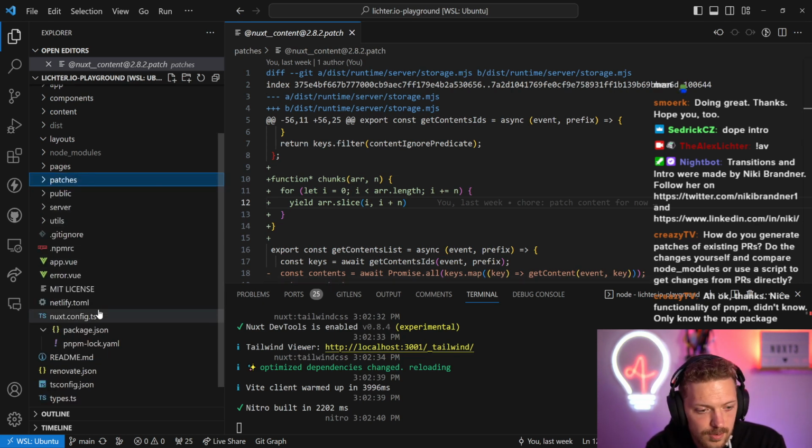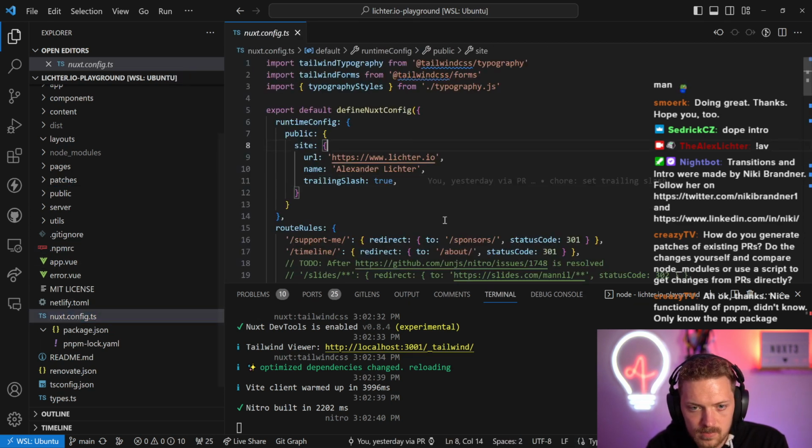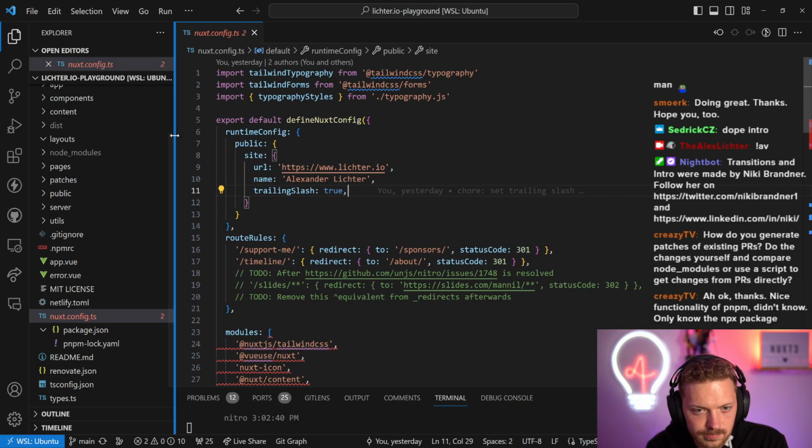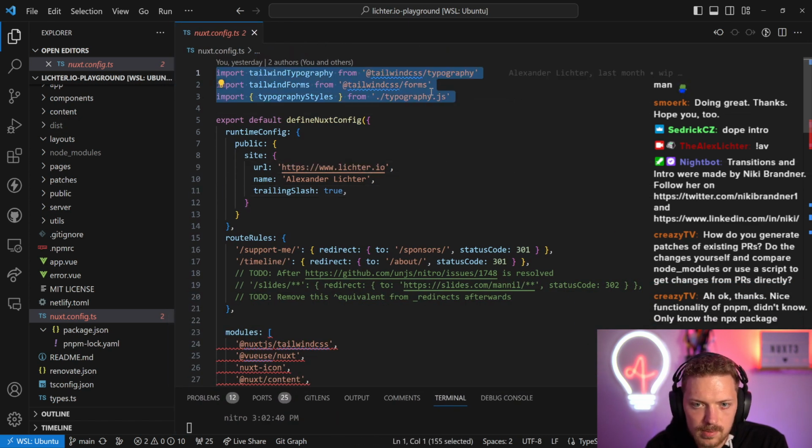Yeah, let's have a look into the Nuxt config then. And here are also a few things going on. So some imports for Tailwind CSS plugins, we'll come to them a bit. Define Nuxt config as usual. Here my runtime config, very small.